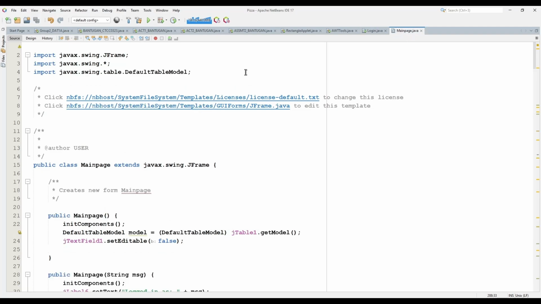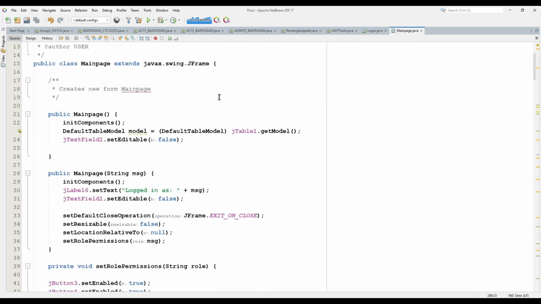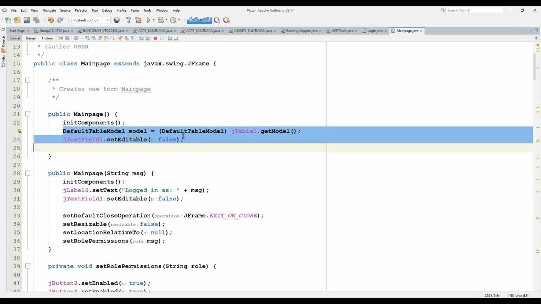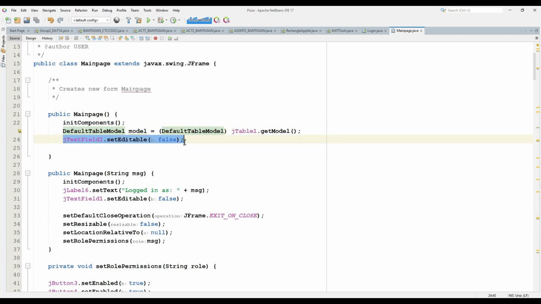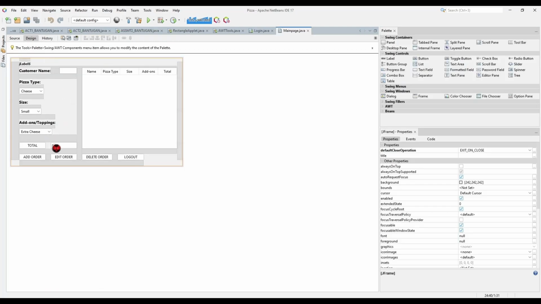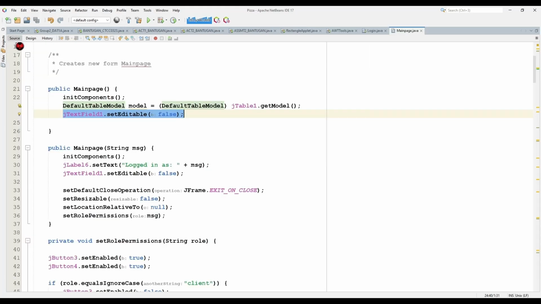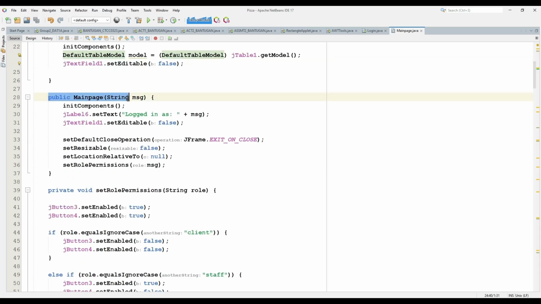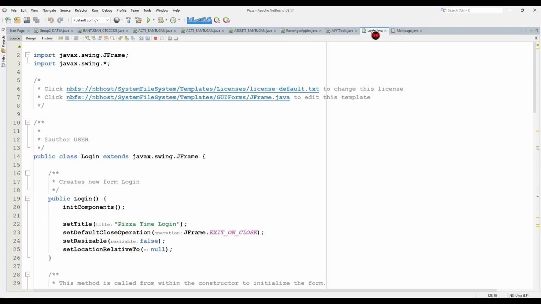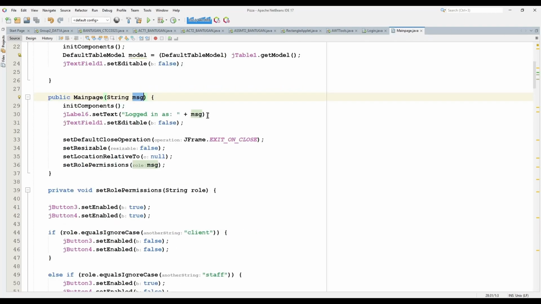Now let's go to the main page. So first is the public main page. I added a table and I set the editable for a JText field to false. So that's this JText field, so that you wouldn't be able to edit it since it is the price for the total. The same goes for this. So this is the message MSG that was mentioned on the login frame.